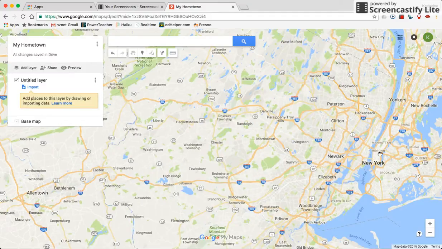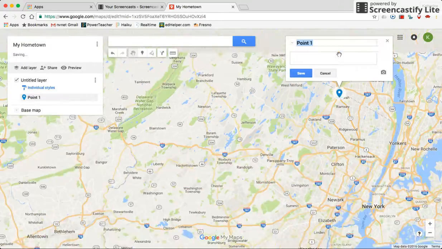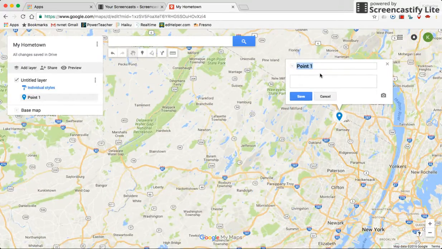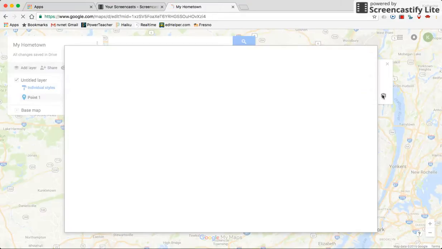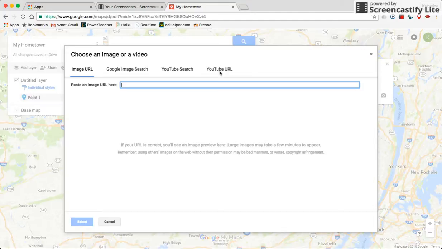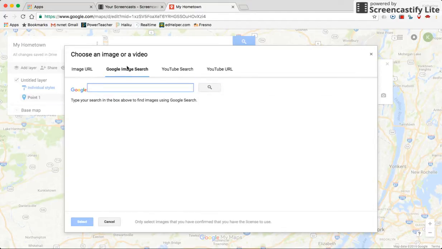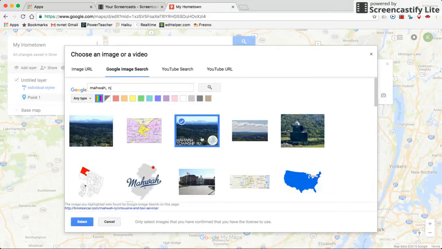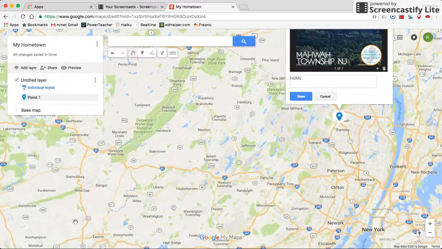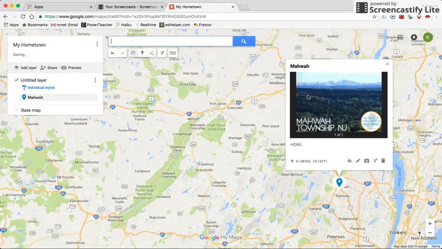And what I'm going to do is first select my marker, and I put it down in Mahwah. Okay. An option that you can do is add a photo. If you want to do a photo here, what you can do is just come right to Google Images. You can type in photos. Here's a nice picture of where I live, and I can add it in. Okay, hit save.